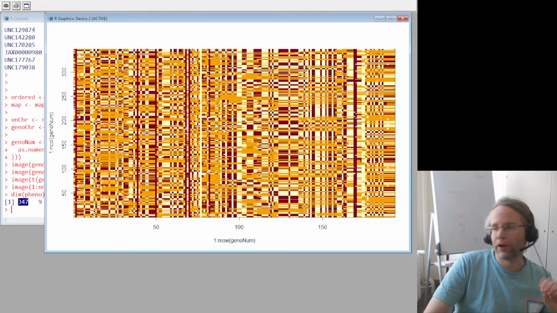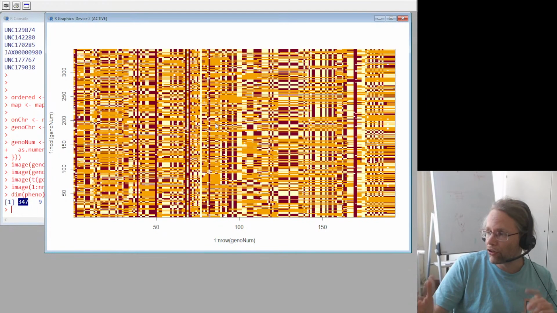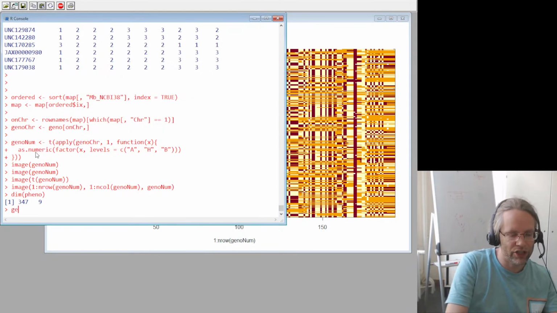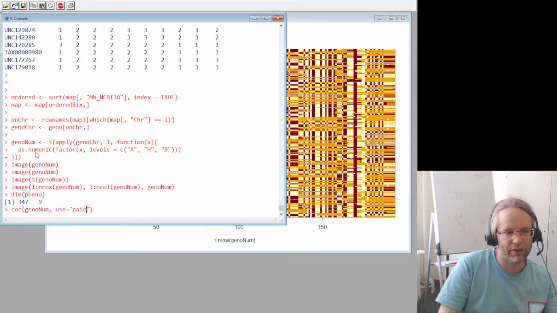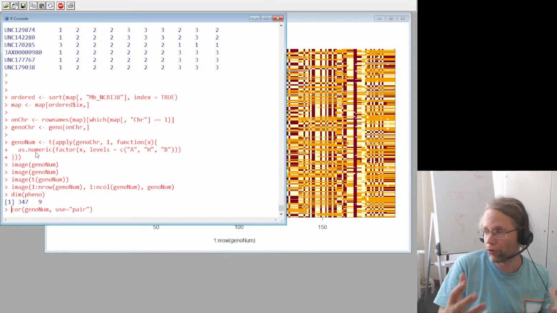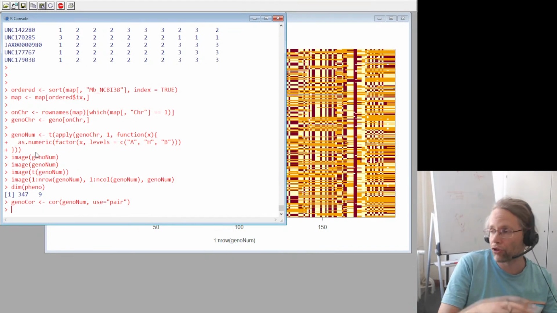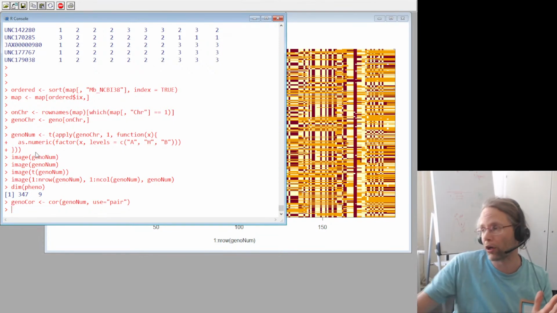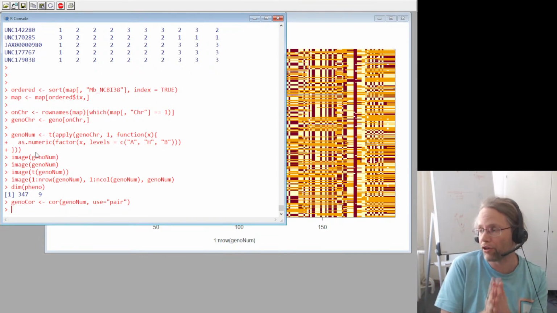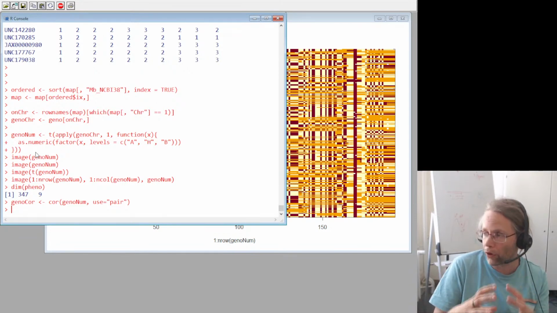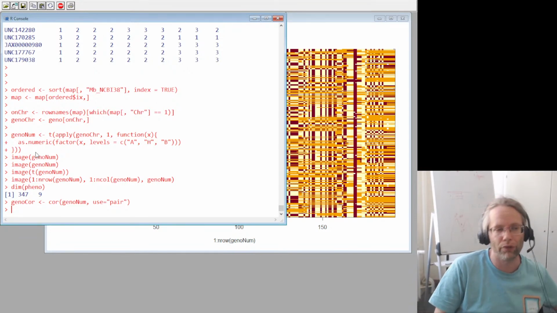But what we actually want to know is if these markers are linked to each other, right? Because in genetics, there's something called linkage, and of course we can take geno and we can calculate, for example, the correlation of geno, right? And then I'm going to say use is pair, because if there's an NA, I want to not be bothered by it. And then I'm going to say GenoCor. So just to check if marker 1 is correlated to marker 2 stronger than it is to marker 20, right? Because every marker in the genome, if markers are close together, they should be correlated, and if they're far apart, they should not be correlated.